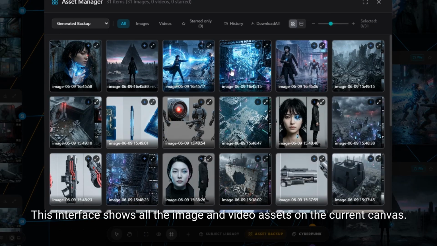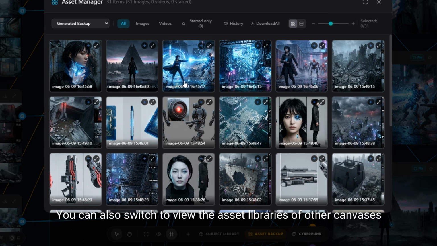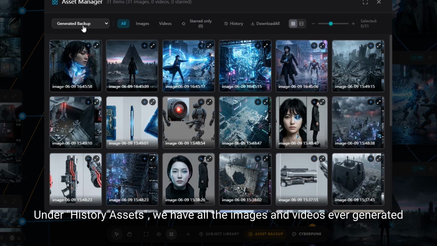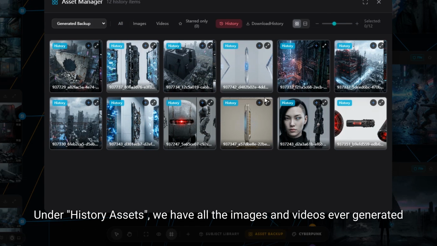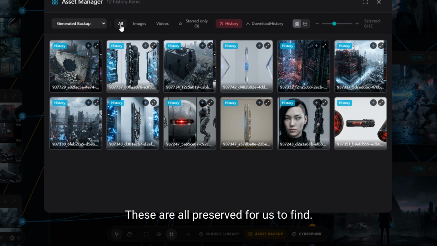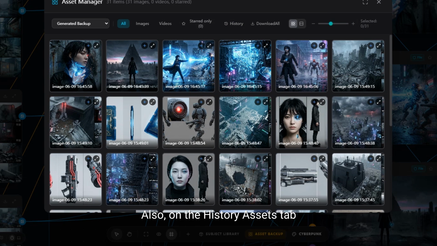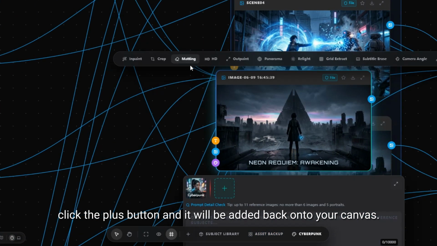This interface shows all the image and video assets on the current canvas. You can also switch to view the asset libraries of other canvases. Under History Assets, we have all the images and videos ever generated. These are all preserved for us to find. Also, on the History Assets tab, if you want to reuse an asset, click the plus button, and it will be added back onto your canvas.